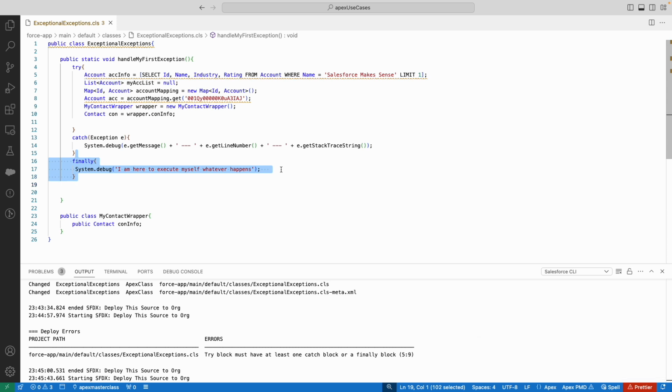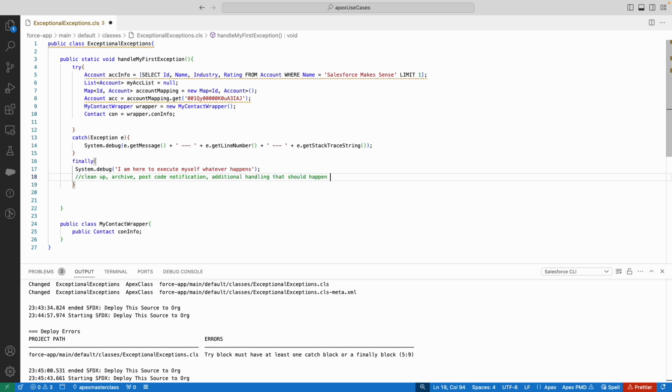So what kind of things can you do here? You can do any kind of cleanup, any kind of archive, any kind of post code notification, any kind of additional handling that should happen irrespective of the outcome, meaning whether it is an error or a success, something should happen after this method is called. Maybe you want to call a third-party system and notify that we have executed this method. That should happen. So finally should run in all of those scenarios, and these are probably scenarios wherein you would need a finally clause.